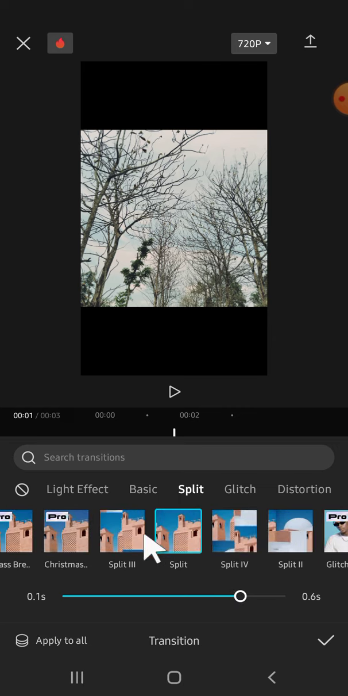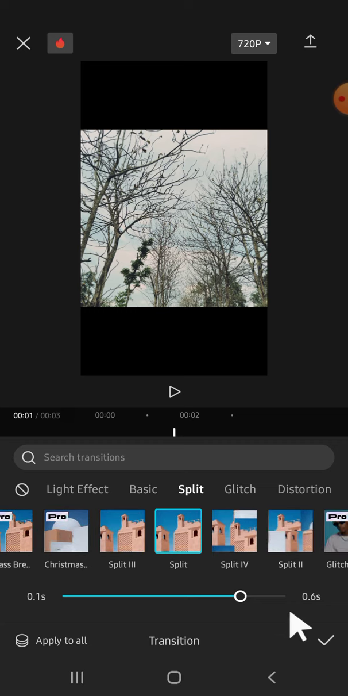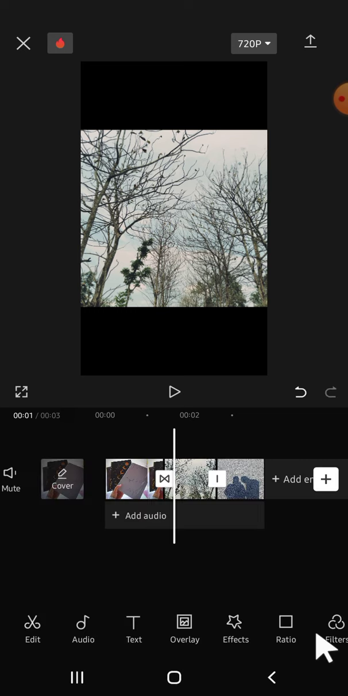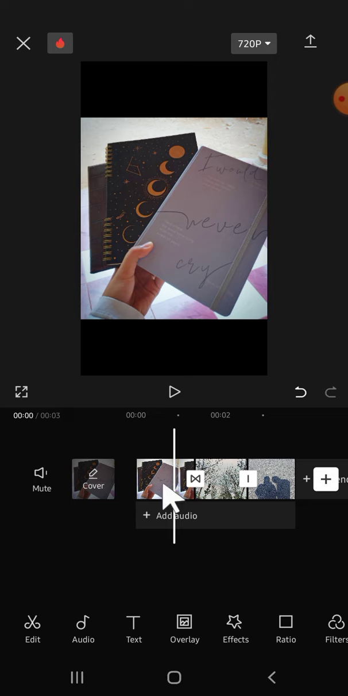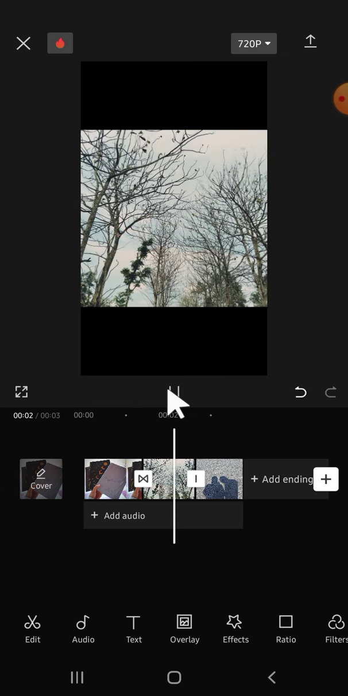You can also apply this transition to all your clips. You just need to click on apply to all right here if you want to apply this transition to all your clips. Then after you're done, you just need to click on the check mark button, and as you can see, the transition has been applied to our clip, and we just need to play the video to take a look at the result. Okay, and this is the split transition.